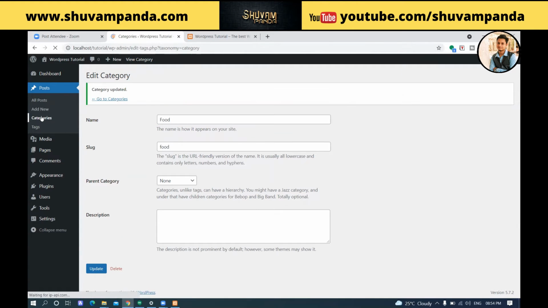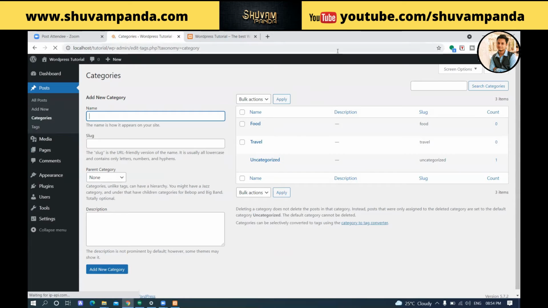Now if I click the category option, as you know, I have added two categories. I can edit it, quick edit it, delete or view the particular categories. Now the next part: why are we creating the category? To keep all the posts organized, right? So our next step is to add a new post in WordPress.